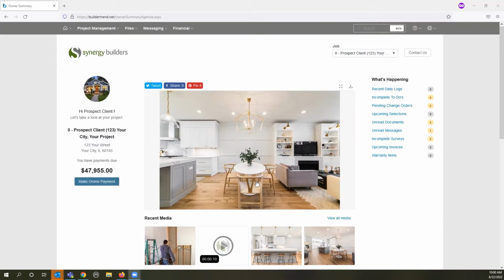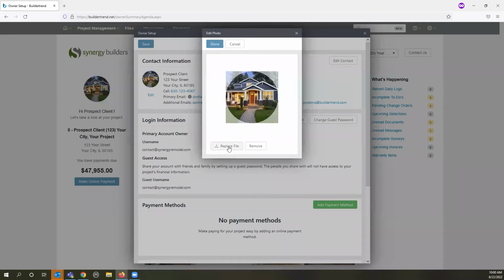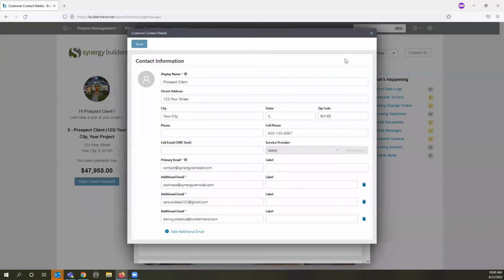First, we're going to go into our settings. In the top right, underneath the gear, we'll go into setup. You can always edit your photo, replace the file there, or add in a new file. Anytime you need to update your information, email address, phone numbers, come into the edit contact here, and you can make those changes. You are the only person that will have control over this.